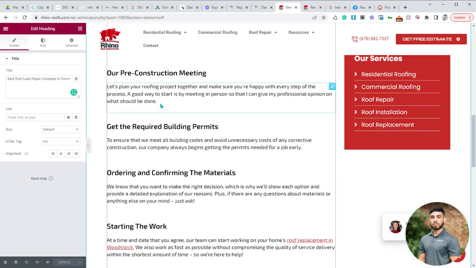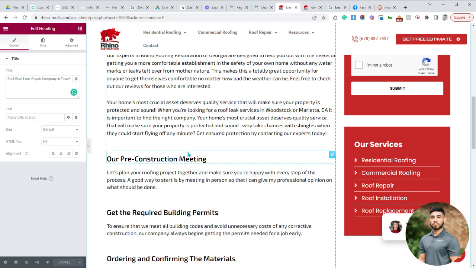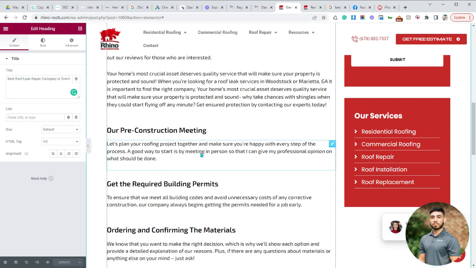Like I said, we already have some H3s here. We don't really have to worry too much about that because that's really explaining how the process is. We don't want to make it just look SEO optimized, right? Because this is actually useful information that a potential lead is going to be reading. So we can leave that the same.